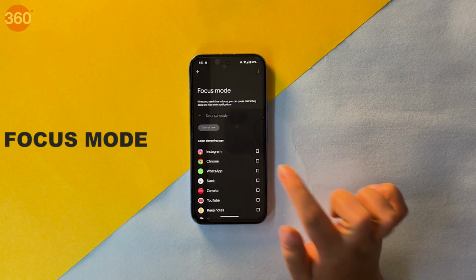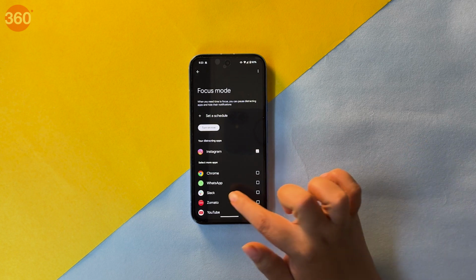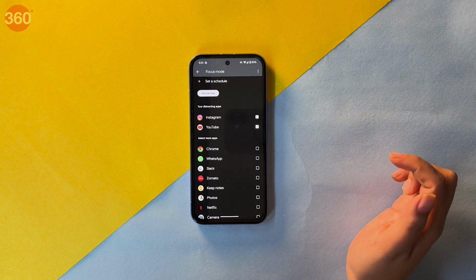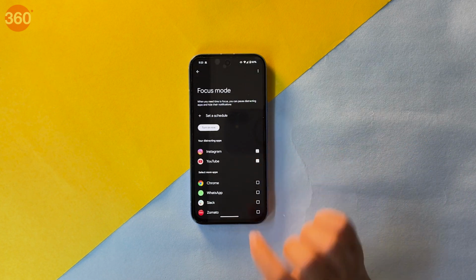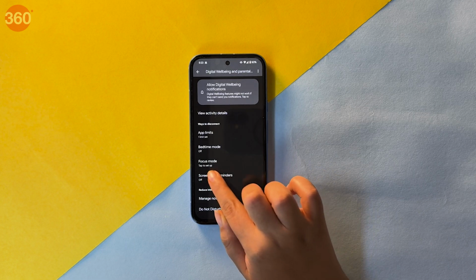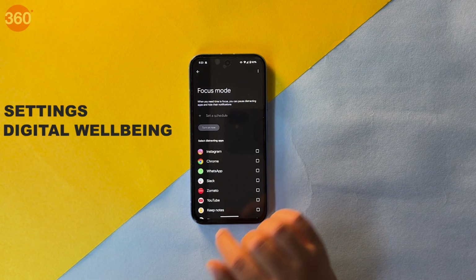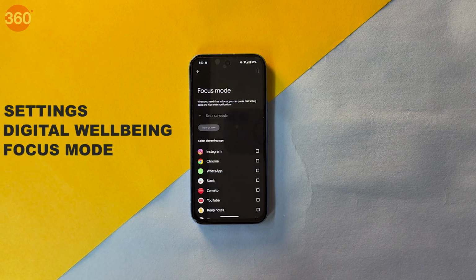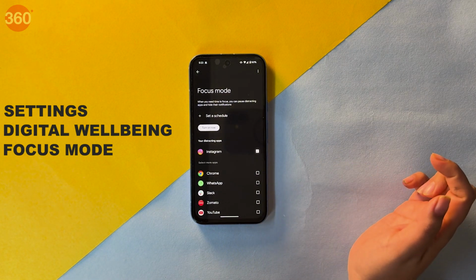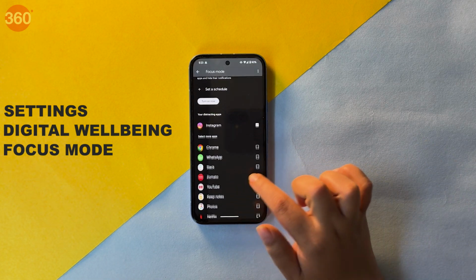Focus mode. With focus mode, you can pause distracting apps and hide their notifications and stay focused on the task at hand. To turn on focus mode, open Settings on your phone, go to Digital Wellbeing and Parental Controls, tap Focus Mode, select the apps you want to pause and tap Turn on to activate focus mode.